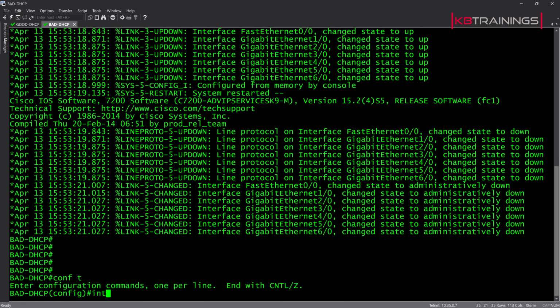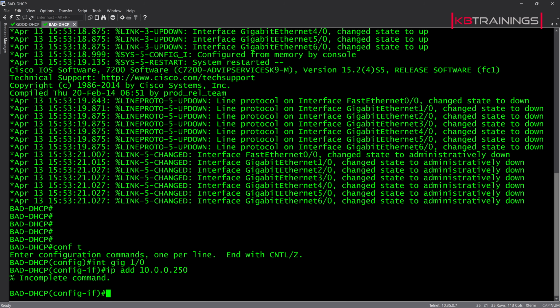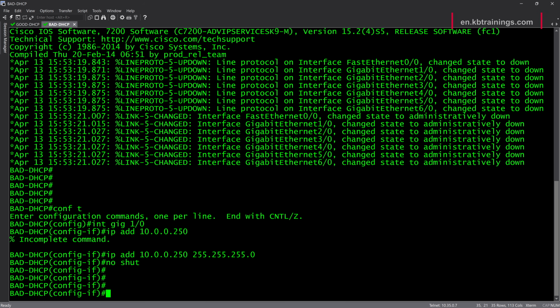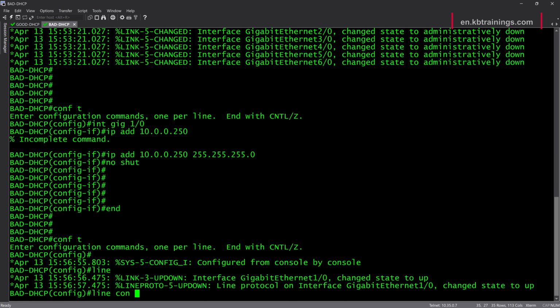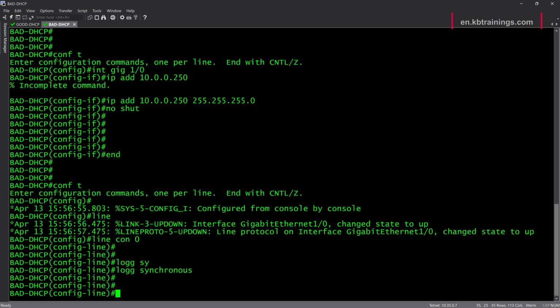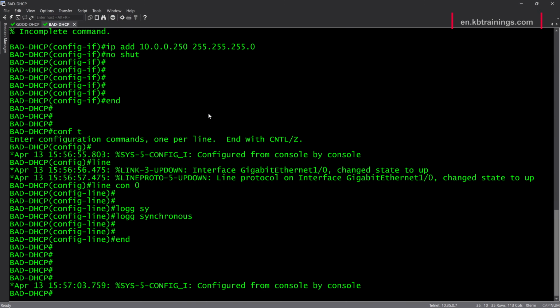Configure terminal, interface gig 1/0, IP address 10.0.0.250/24, no shut. Oh, I didn't get out. Line console 0, login synchronous. All right.